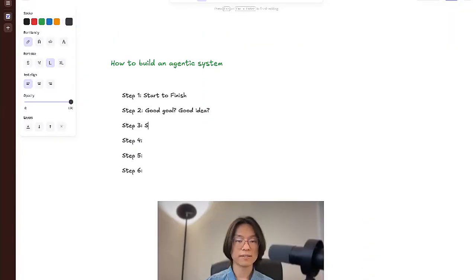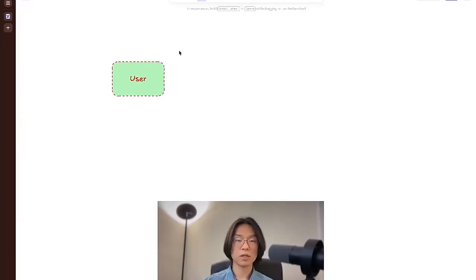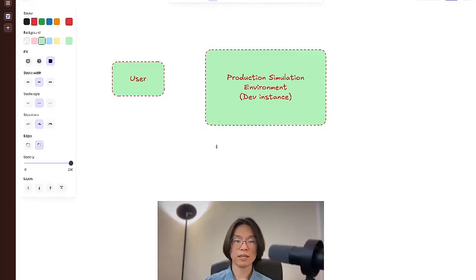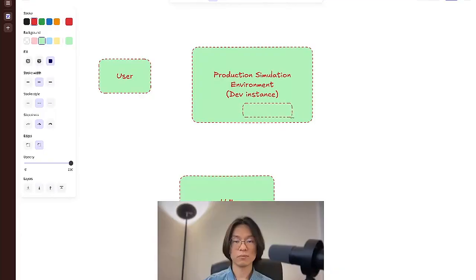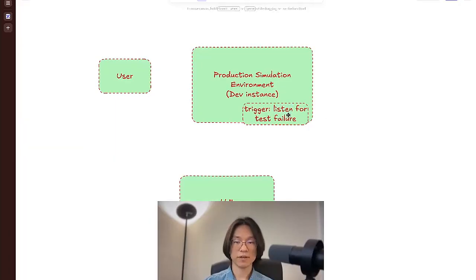Step 3 is the simplest thing you can build, i.e. a prototype. So we have a user and we have a production simulation environment, or we can just refer to it as a dev instance. And we have the LLM, and maybe we have some sort of mechanism to trigger the LLM call, which will be listening or paying attention to the tests that fail.